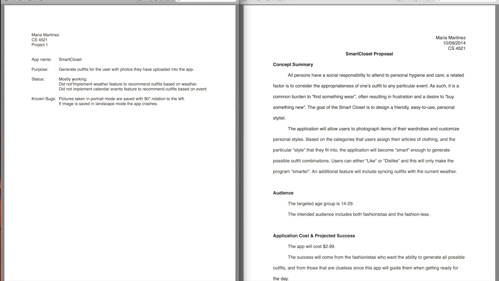The current status is that it's mostly working. I did not implement the weather feature to recommend outfits based on the weather, and I did not implement the calendar events feature to recommend outfits based on an event. There are a couple of known bugs. If a picture is taken in portrait mode and saved, then there's a 90-degree rotation to the left. And if images are saved in landscape mode, the app crashes. I haven't been able to determine why.